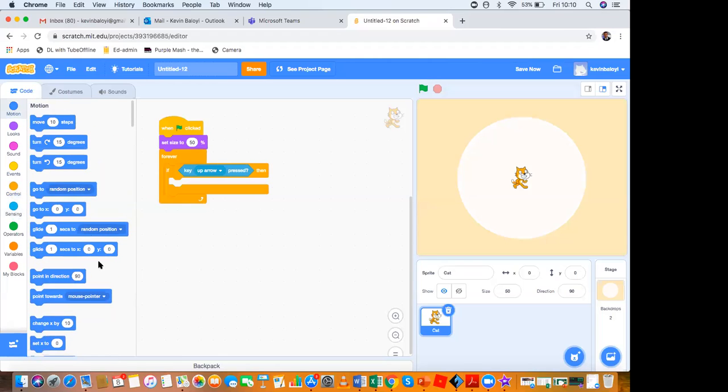we are going to go to motion. It's like your math: your X-axis goes from left to right, and your Y-axis goes from top to bottom, vertical and horizontal, so X-axis and Y-axis. We're going to go to change X by, and I'm going to change that 10 to a 5. Right now, we can only make him go up.